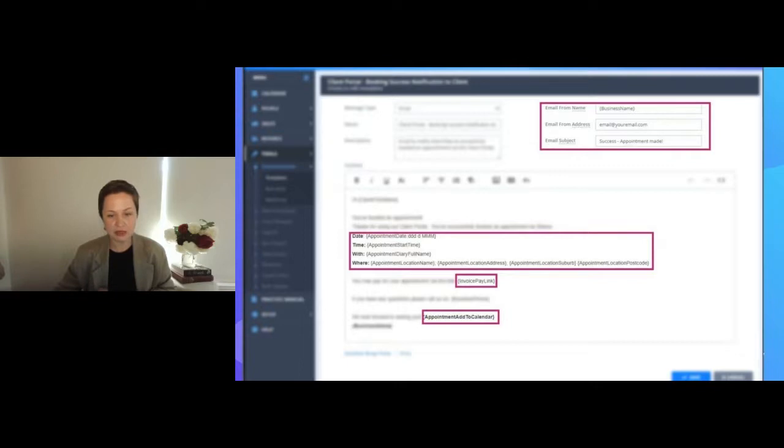And another merge field, very useful, is the appointment add to calendar. It generates that file that helps the client to automatically create a calendar event in their online calendars, be it Gmail, Outlook, any other online calendars that they use. Very user-friendly, I think, and the clients have even less chance to forget about the appointment.